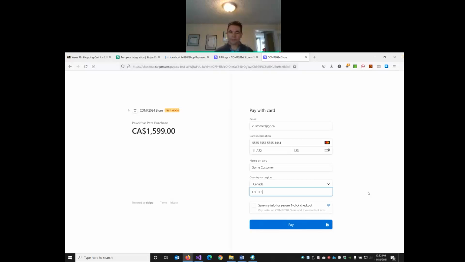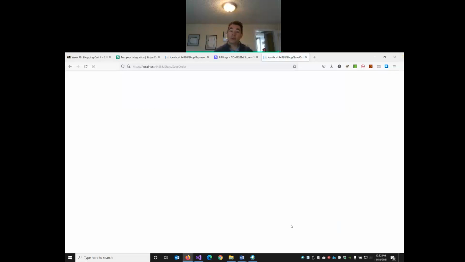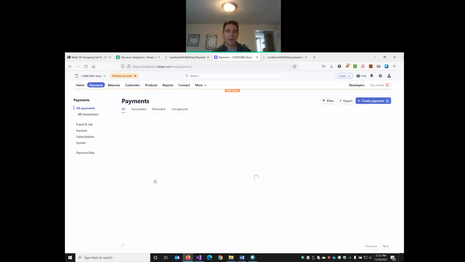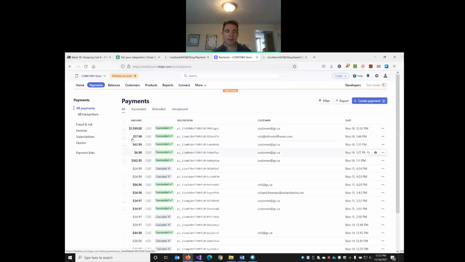So now I'm going to try this purchase. Pay. It disables the button, so I can't click it twice. And it redirects me to save order, which suggests this all worked. Now, if I jump back to my Stripe dashboard and go to payments, we can see my transaction immediately.